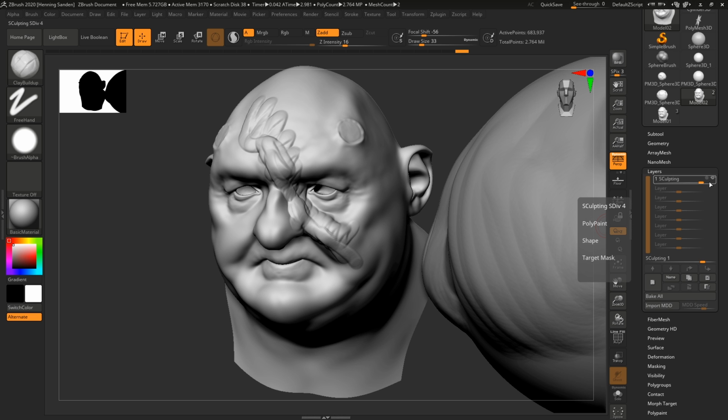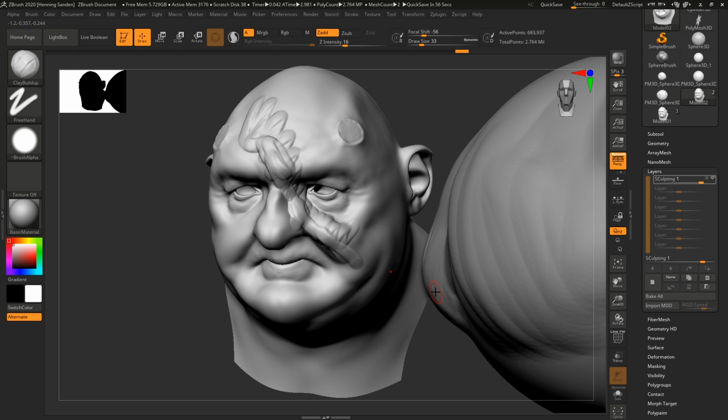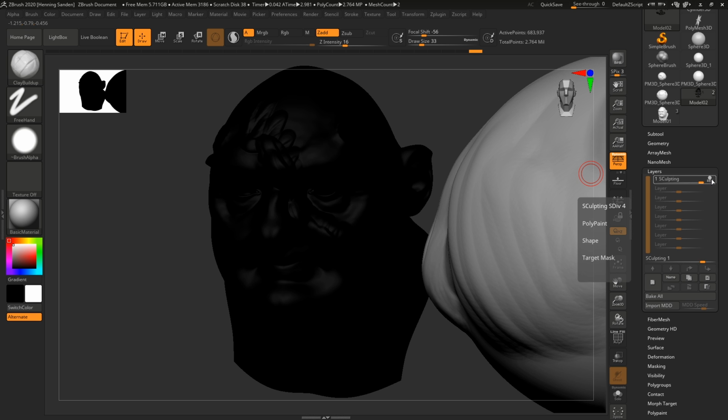Now this is a weird quirk of ZBrush as well, because if you want to keep sculpting on the layer and you just keep sculpting now, it's like, whoa, it has deformation layers. You have to enable recording. So in order for you to actually keep working on the layer, you have to be in recording mode, which means you have to click on this little recording icon next to the layer button like so. And then we can keep sculpting on it.